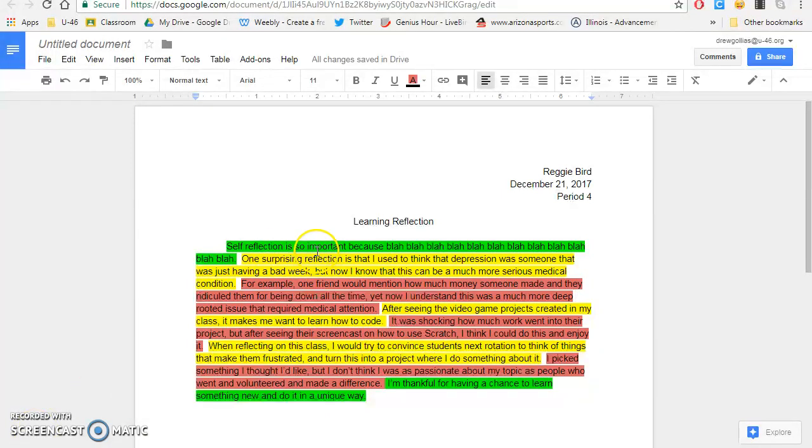So you can now see the rest of them. My second highlight, I said, after seeing the video game projects created in class, it makes me want to learn how to code. I went on to explain what I meant by this. I gave my class reflection in yellow, and then I explained that, and then I just had a concluding statement.